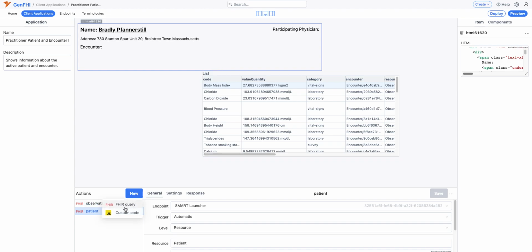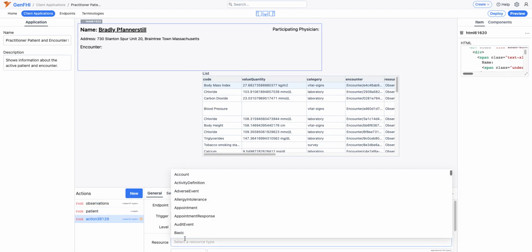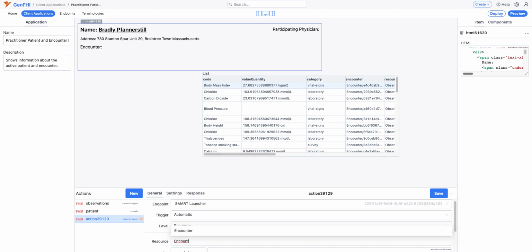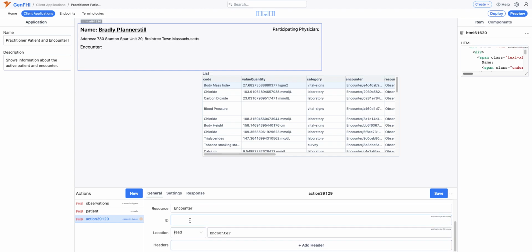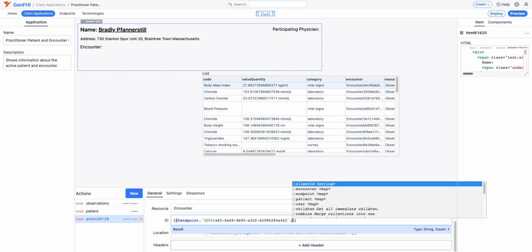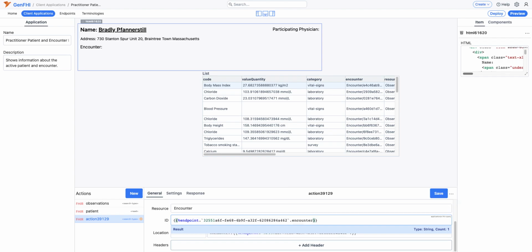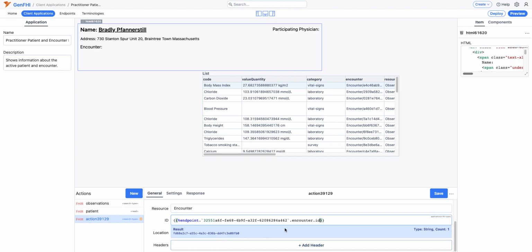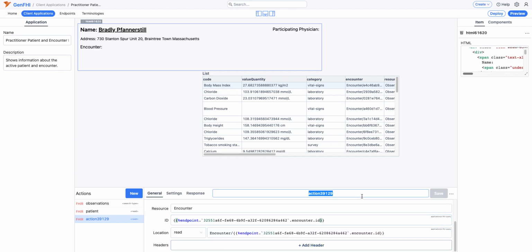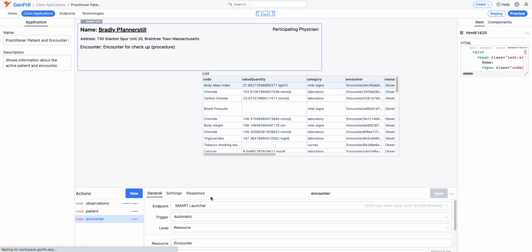Let's go ahead and finish with the encounter and then the encounter participant. So Smart Launch, we'll search for encounter and change this to read, and we'll use percentage endpoint. Use the encounter this time as opposed to patient.id, and we can see the result underneath. Let's hit save, rename this to encounter, get out of there.